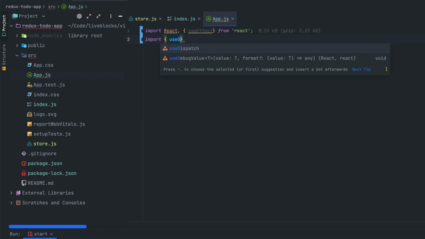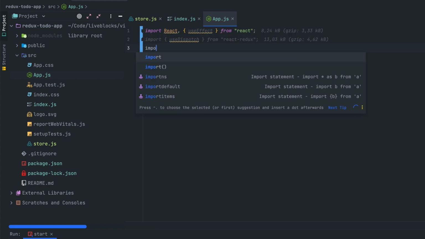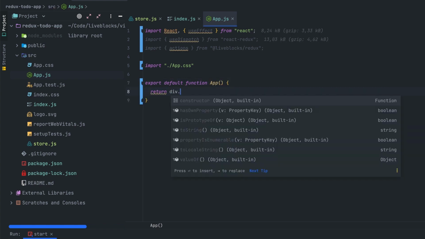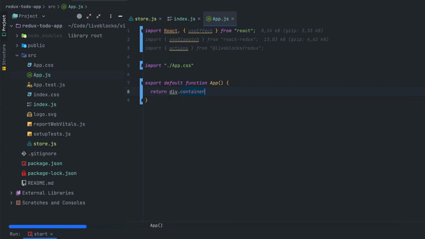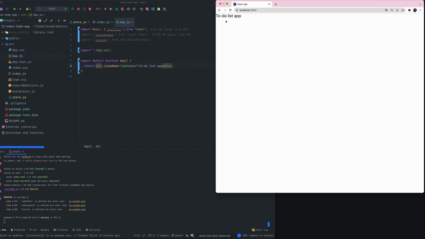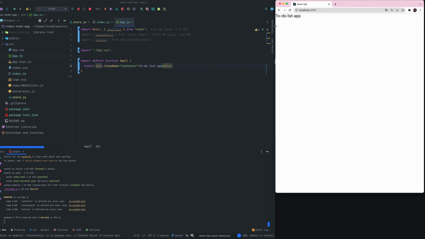First, we need to import React and useEffect. We'll also import useDispatch from React Redux, and we'll import actions from Liveblocks Redux. Don't forget to import the App.css file, which contains all the CSS styles that we need, and we'll create a new default component. Its name will be App, and it will return only a div and a text, just to check everything is working properly. Okay, we are good. Let's continue.